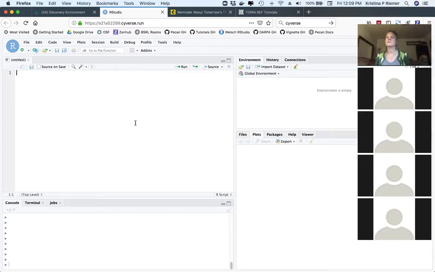Okay, so the first thing we're going to do is download some trait data from the TERRA REF website. And we're going to use an R package that's called traits. This R package was developed by a group called ROpenSci. They do a bunch of really good work with developing R packages. And so the traits package is for downloading several different sets of trait databases, including TERRA REF's.